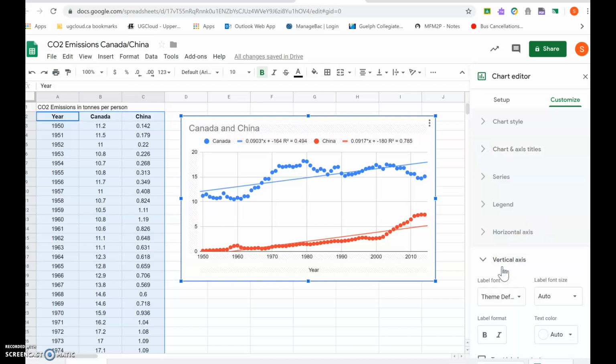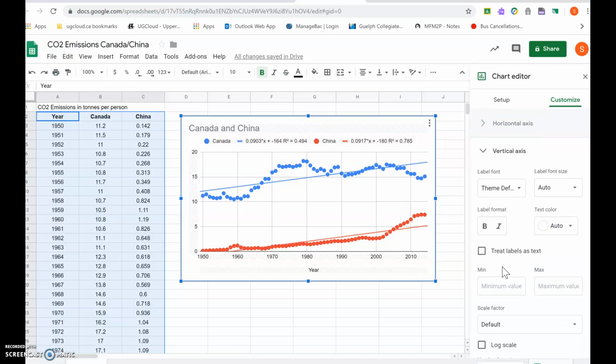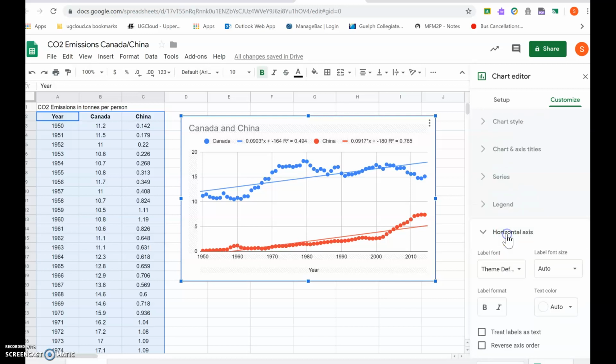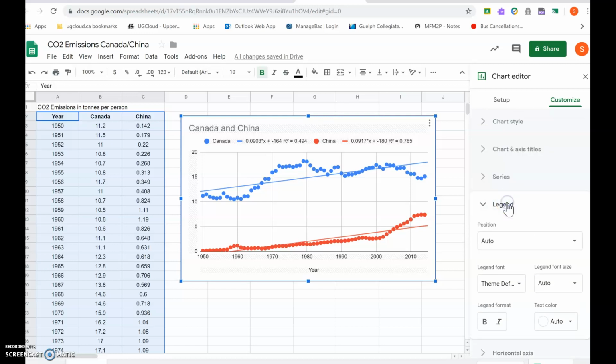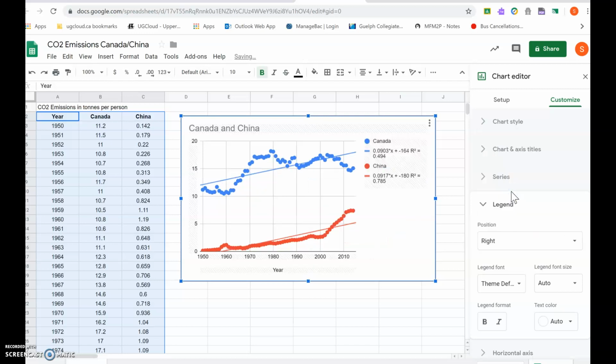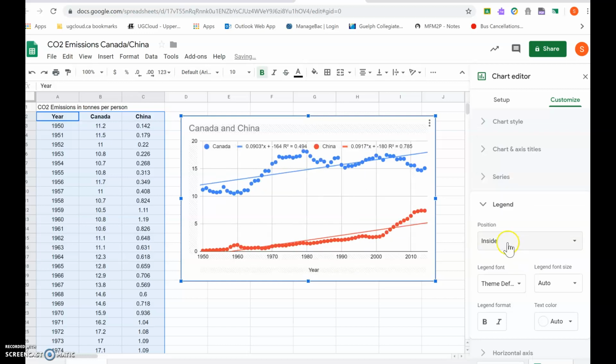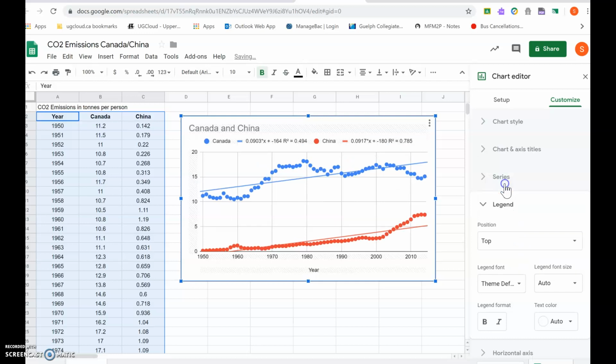Also, I can change my vertical axes if I want different labels, etc. I can change those on here, horizontal, etc. Okay, my legend here, right now the position is auto. If I want, I can change it to the right, have my legend over there, it looks better. Inside, I can adjust it however I want.